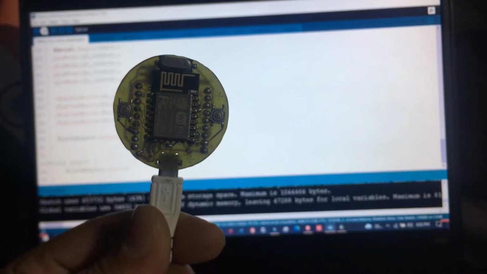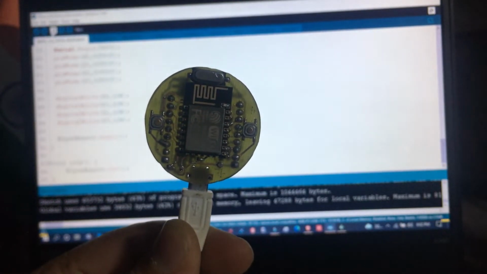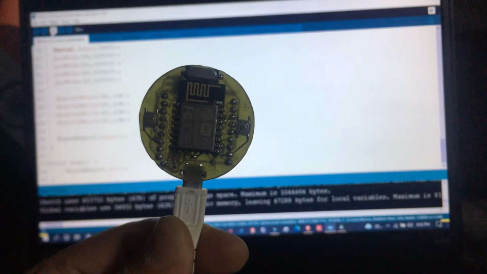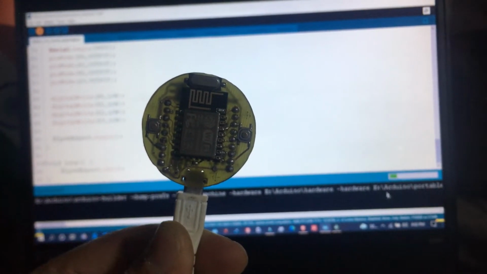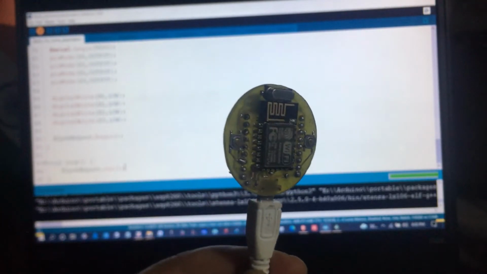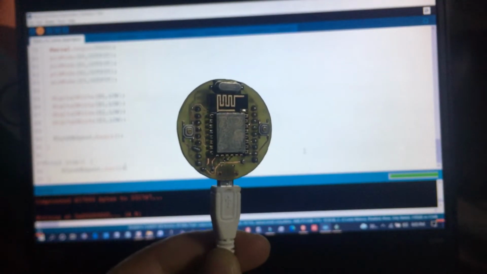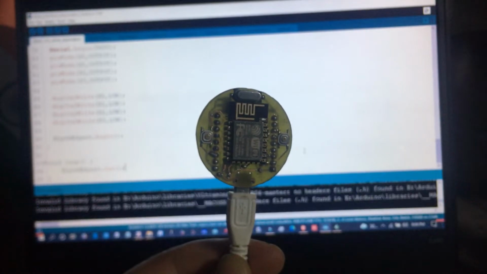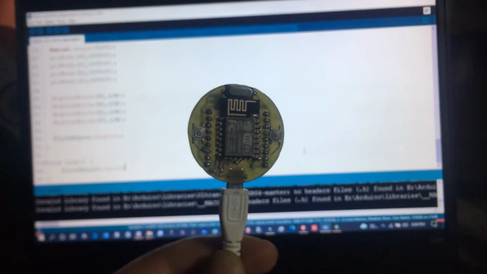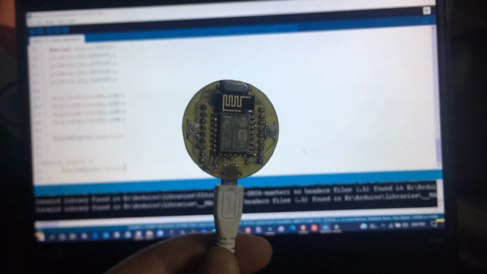This is the Nutify Wi-Fi board designed by Nut Engineer Company. I am attaching it to my laptop's USB port and clicking on upload to upload the program to our Wi-Fi board. As you can see, the program is being uploaded. Now it's done. Now I am going to configure the mobile app for the new Blynk 2.0.